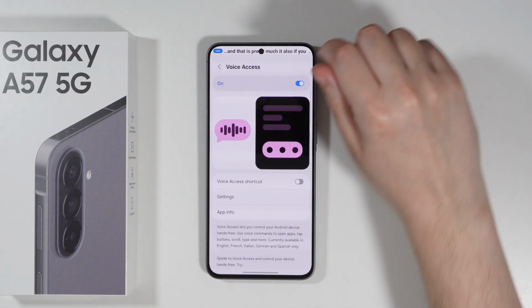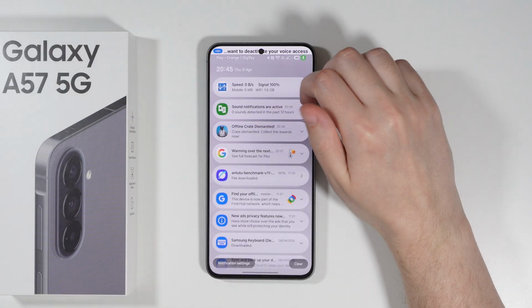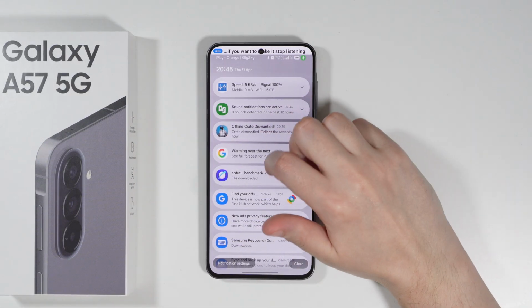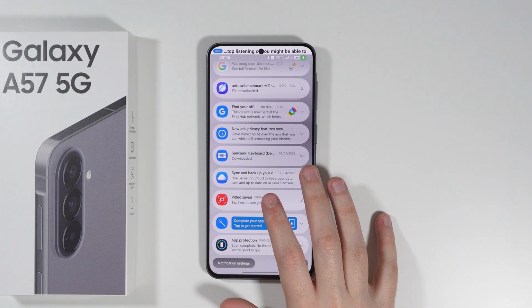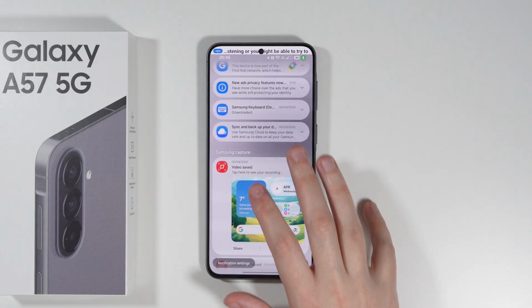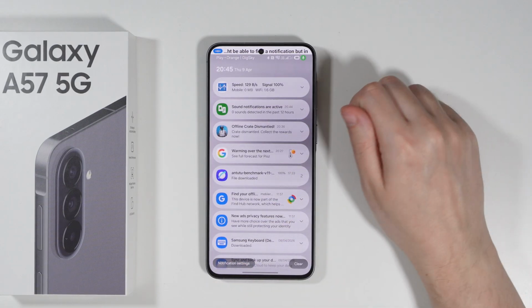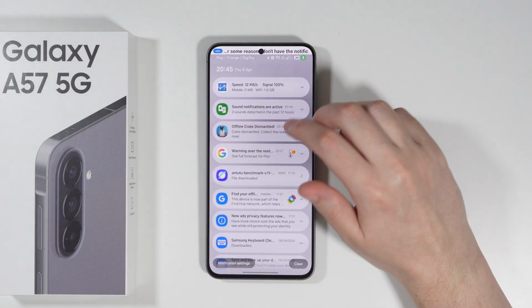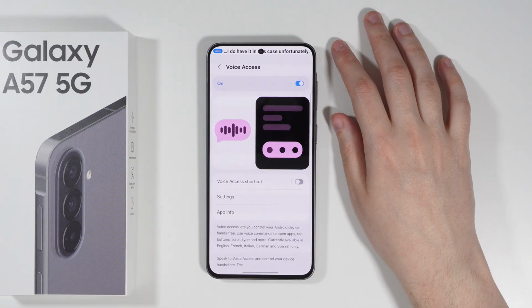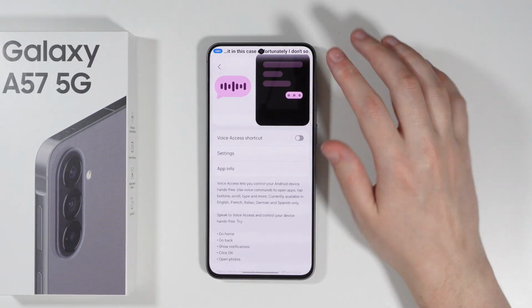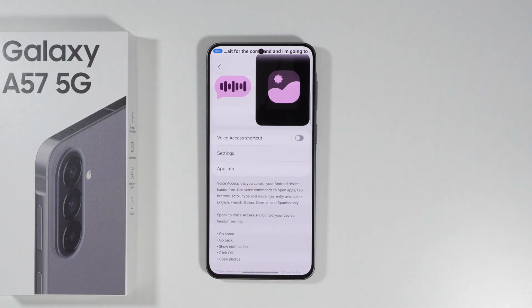Also, if you want to deactivate voice access, if you want to make it stop listening, you can just say stop listening, or you might be able to find a notification, but in my case, for some reason, I don't have the notification visible in here. I'm not sure why. Usually I do have it. In this case, unfortunately, I don't. So let's just wait for the command, and I'm going to say stop listening. Stop listening. There we go.